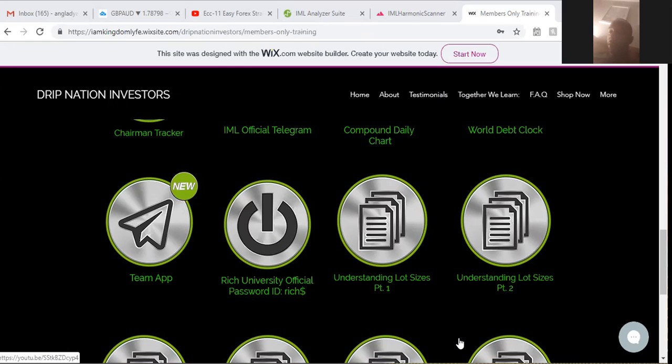Okay. And the website that you're going to want to go into to see all the lined out details by the video is going to be the second module right here, next to the team map. It says Rich University Official. So that site is richuniversity.com.